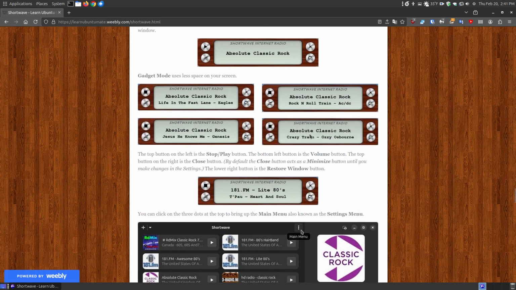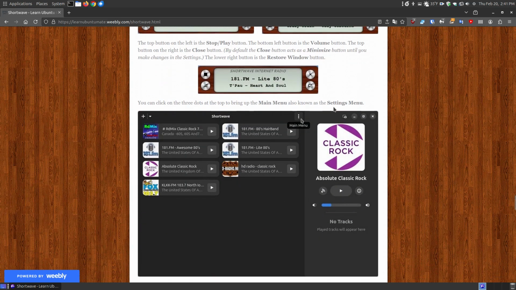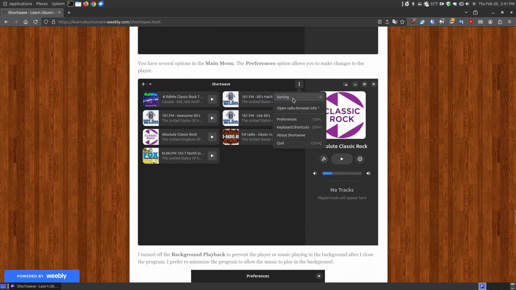And as you can see, when you change the station, it will show this station change up here along with the artist and song below it. So it has features that you can change. You can click the dot dot dot, which will bring up the main menu, or your settings menu, which will look like this. You can go into your preferences to change your preferences.